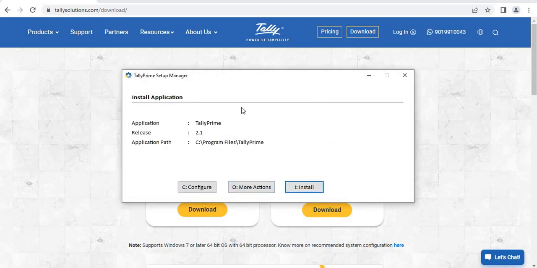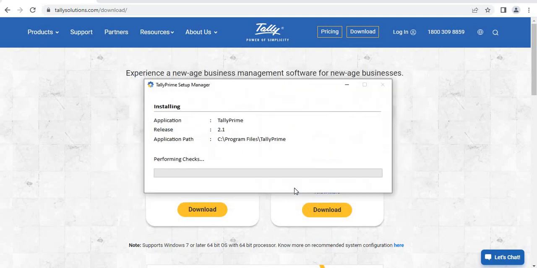So now they are asking me to install the application. It's showing the TelePrime setup manager, and they have shown me the application name is TelePrime. Release is 2.1 and application path is C drive under program files and under subfolder TelePrime. So they have given me 3 options: configure the TelePrime, more actions and install. I will click on install, and my TelePrime is now going to install.